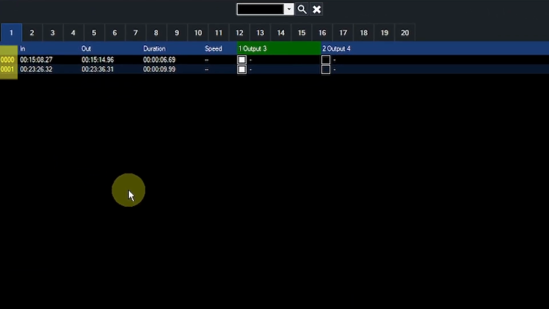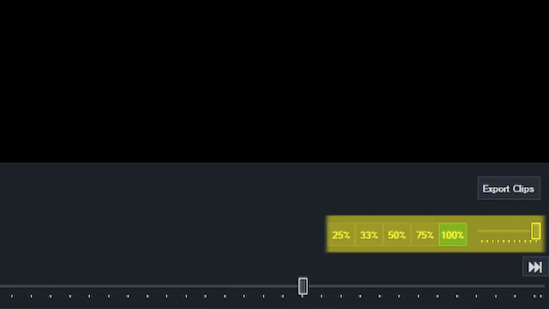The far left value is the clip ID. In is the timestamp for the in point of the clip. Out is the timestamp for the out point. Duration is the clip length, which is the difference between those two timestamps. Speed is the playback speed for that clip when you play it out. By default, a clip will use whatever speed the replay controller is set to. It's that setting in the bottom right.